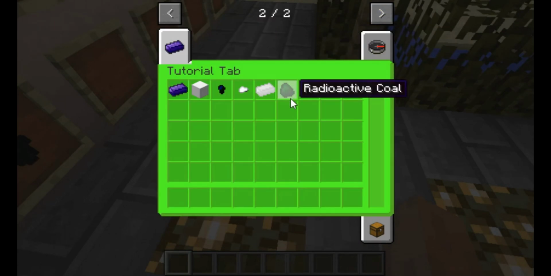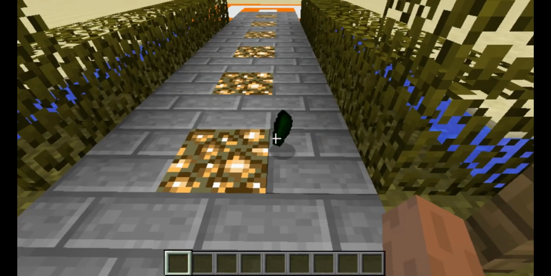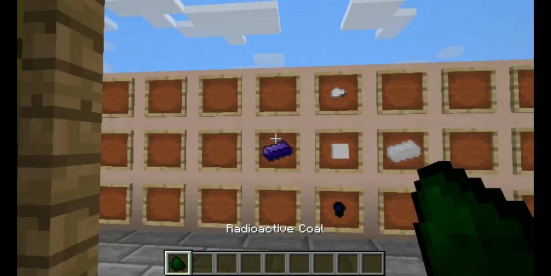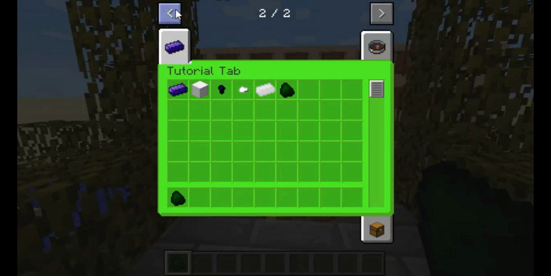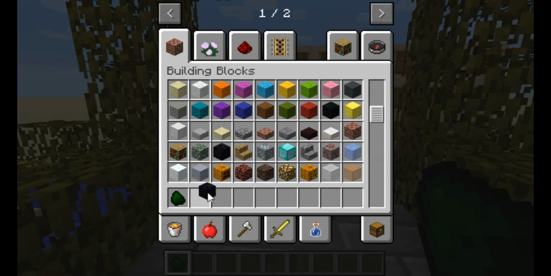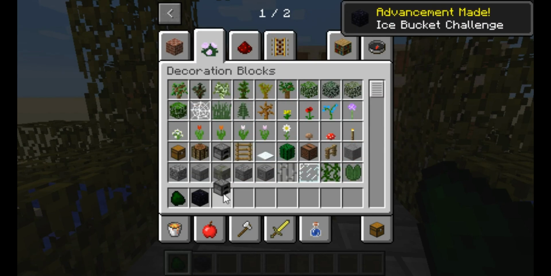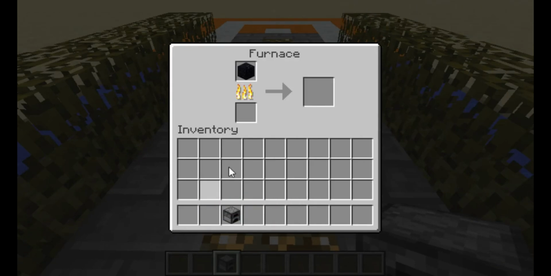So let's go into our tab. Let's grab our radioactive coal, which does work as an item. There you go. So let's grab a piece of obsidian. Let's grab our furnace. Put it in there. Radioactive coal. And it works, as you can see. So it looks like that's only 300 ticks then. So that's pretty bad.